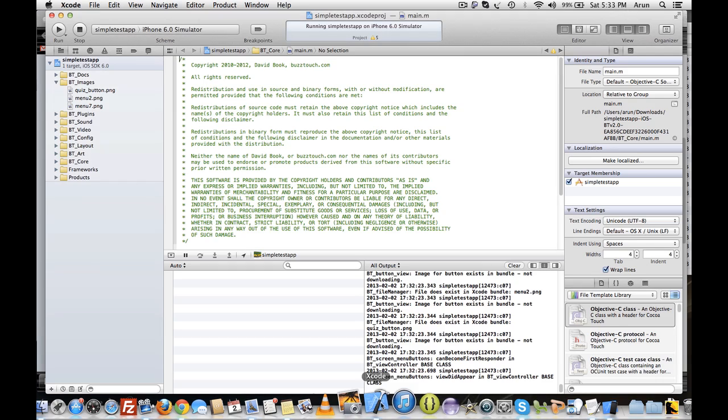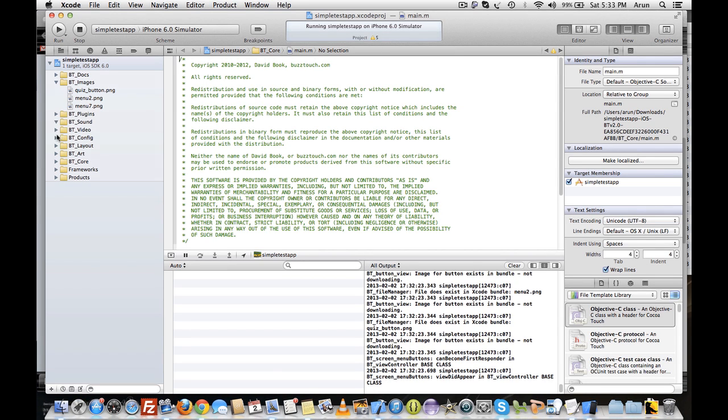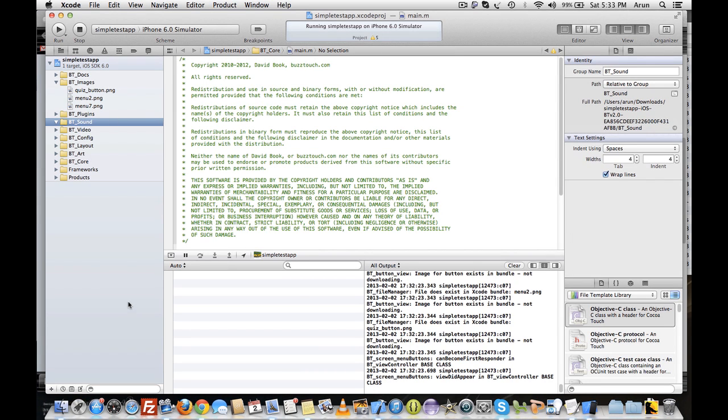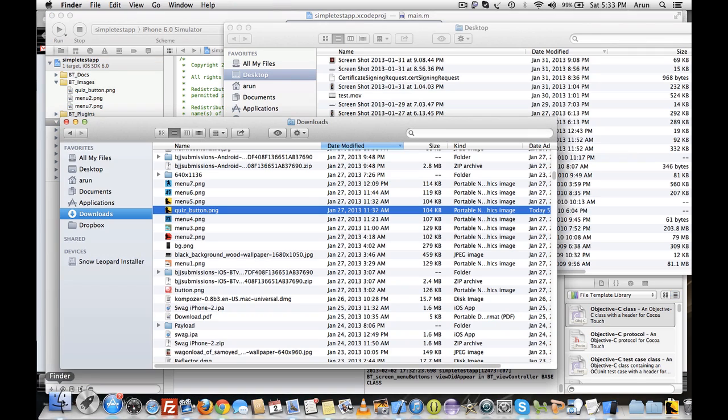So let's go into Xcode. BT sound, oh, there's nothing there. So let's put something that says right.mp3 in there and see if the sound works.